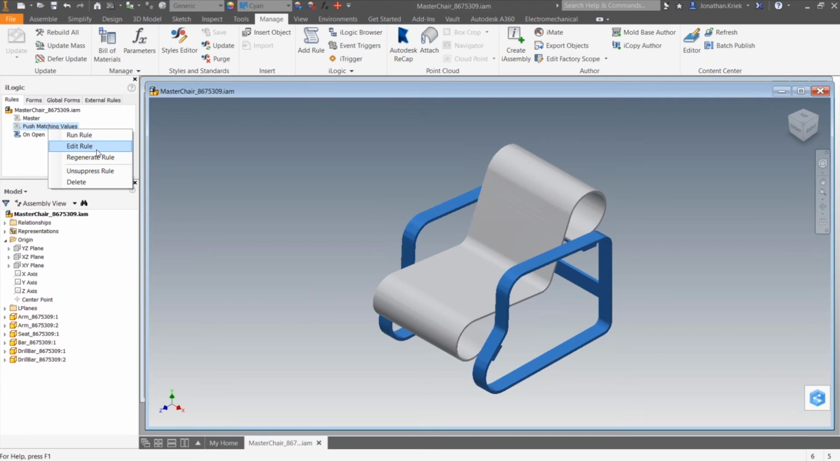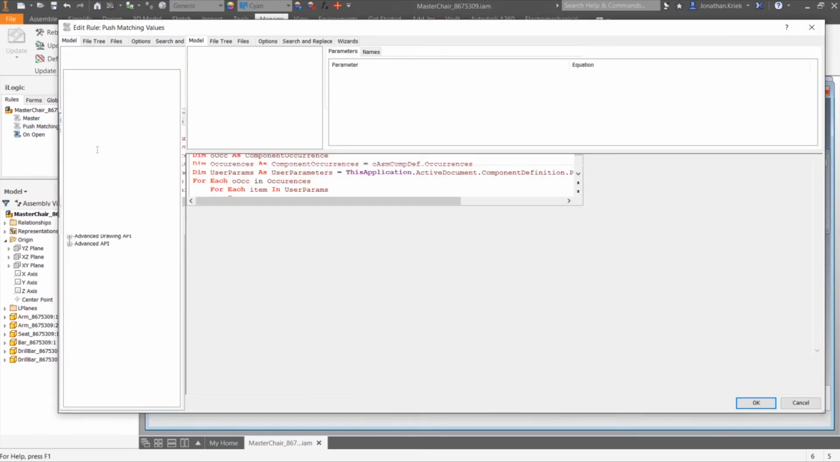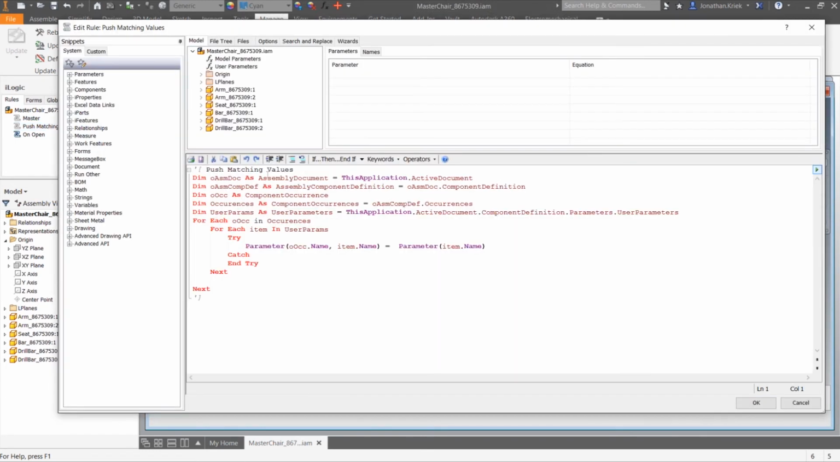It's pretty simplistic, but it's basically saying we're assigning to this assembly definition, this active document. We're going to look at the occurrences and loop through all of them, so for each occurrence in occurrences, it loops through all the parts and things in this assembly. Basically, if the parameter name in any of these components matches the parameter name inside my top level assembly, then go ahead and set that value.